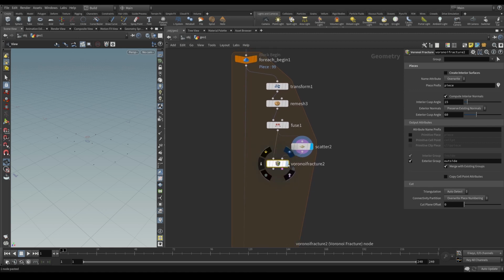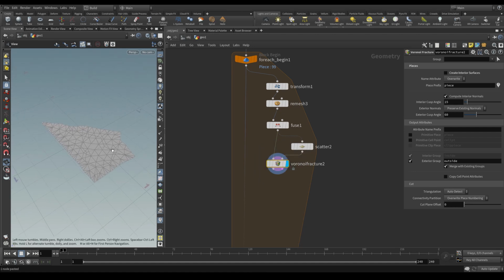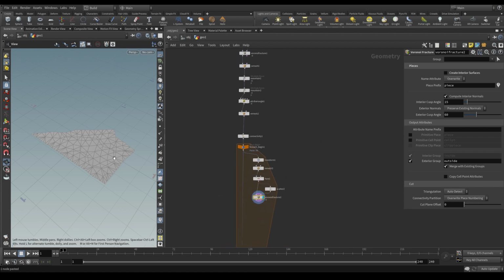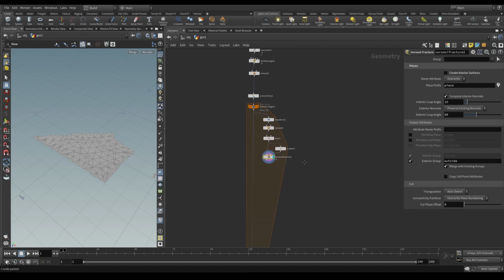And so now basically we added something like the secondary fracture. First we fractured the main grid, now we are fracturing every island separately. So it will add more details later.